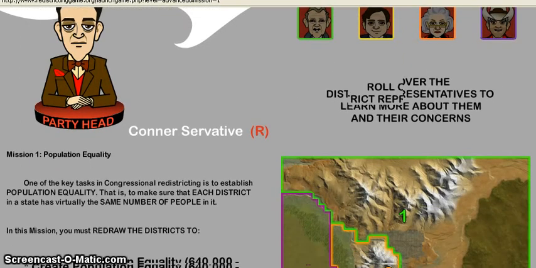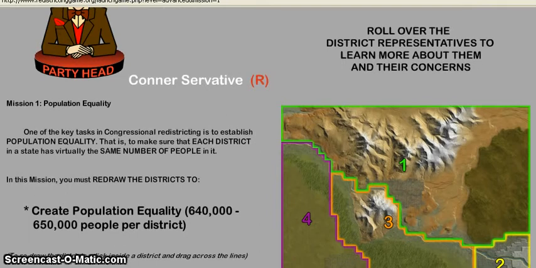And then it goes to your mission. Now, one thing I don't like about this game is the instructions of what to do in the mission. I personally think this area here of population equality, create population equality, what you have to do, mission, I think the text is really, really bad. One, it has it very small right here, the key task, and it says population equality is the main thing.